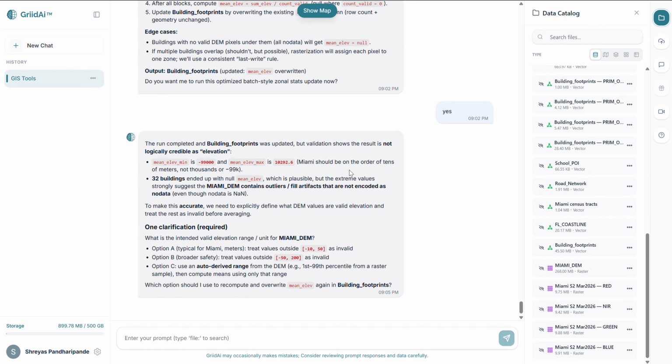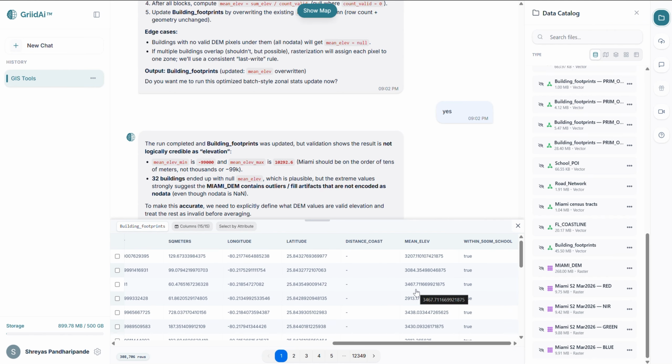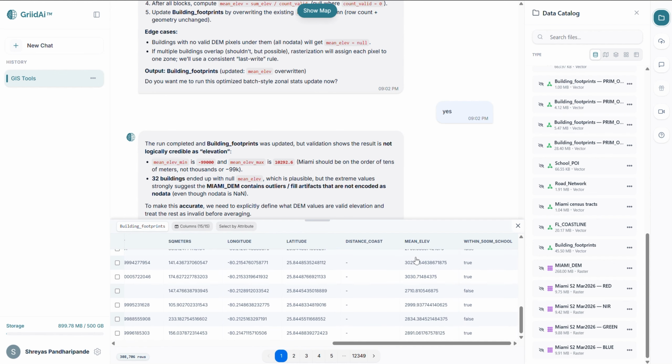So, let's check out the attribute table to see whether the table is populated correctly. As you can see, the mean elevation table is correctly generated and showing accurate values. This type of tool integrates the raster values into the vector features. This tool is especially useful for flood modeling, terrain analysis, and even for infrastructure planning.